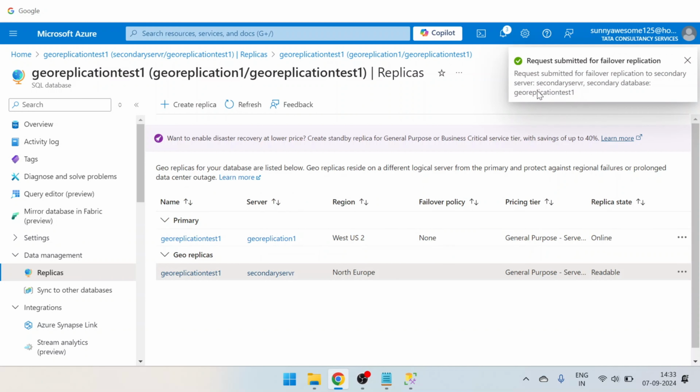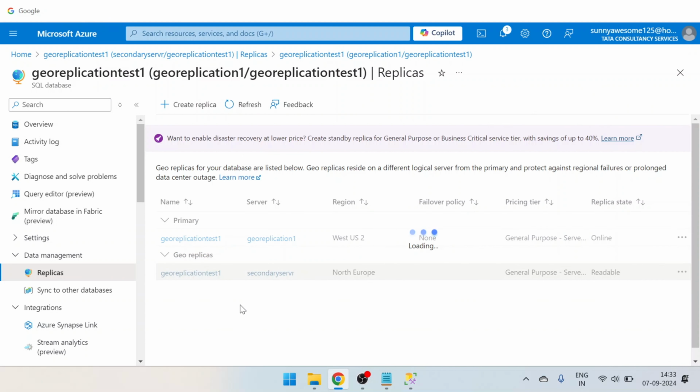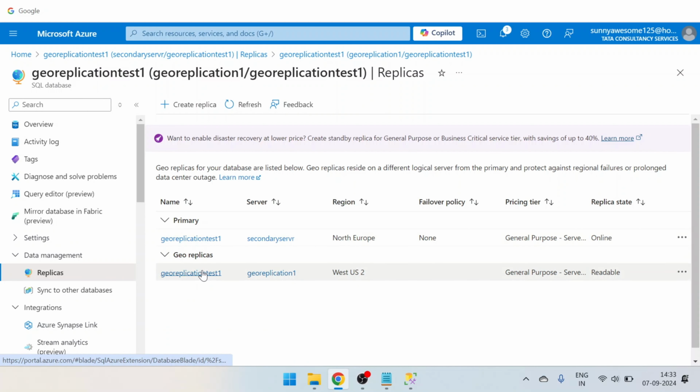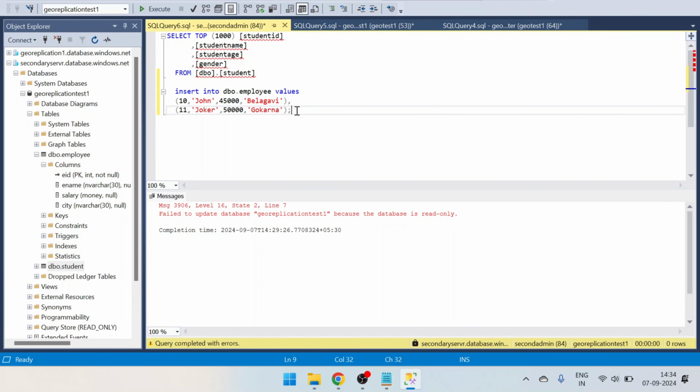So we have successfully failed over. Now refresh it and we can see that our secondary server has become the primary. So the replication state, you can see it is online. So now let's try to insert the values. This time it will succeed because currently it's an online server. Okay.